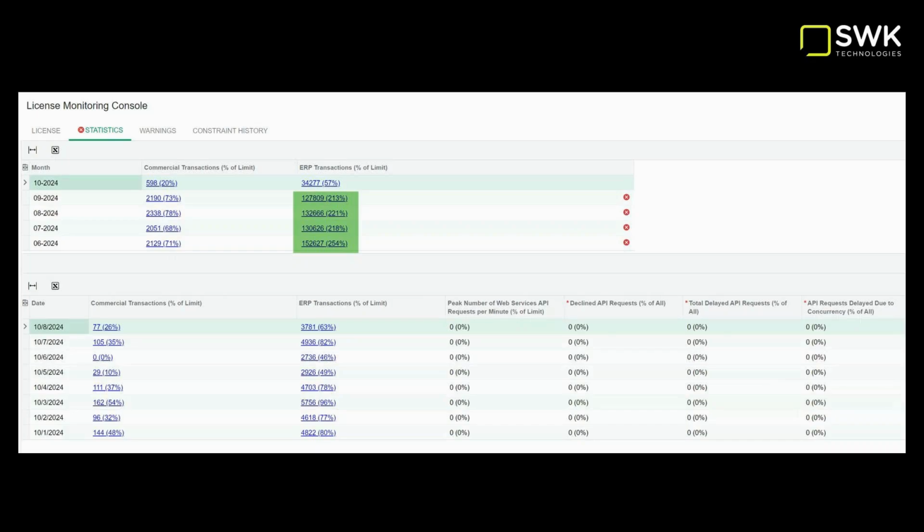In this example, commercial transactions are under the limit, which is great. And for ERP transactions, we can see in June through September, we've exceeded the ERP transactions, and you see the red X. This is a license violation. So we have exceeded the usage that we're allowed with this license. That means we do need to increase our tier, or we need to understand where these transactions are coming from so that we can maybe adjust configurations in the system.